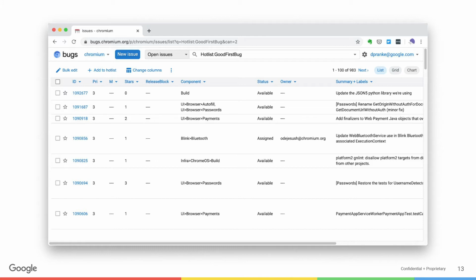You can see that there's something like 1,000 open bugs that are labeled good first bug. I have them sorted in descending order. So you can see these bug numbers over on the left are going down. And if you were to sort it in ascending order, the bug numbers go chronologically, monotonically up, so the older the bug, the lower the number.